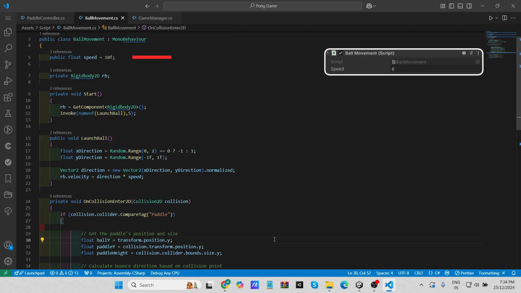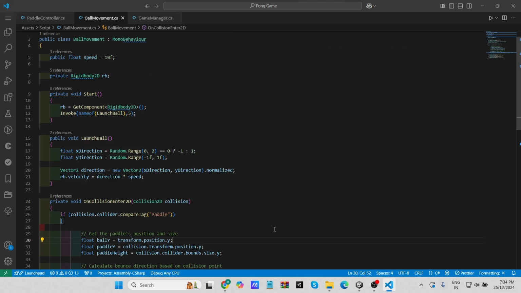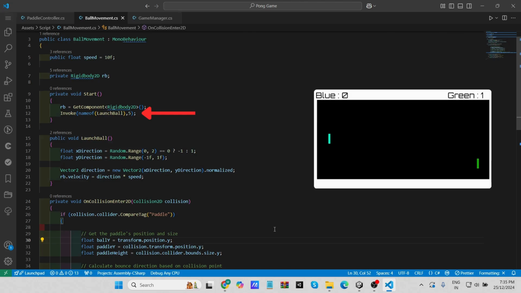Next, we declare a private Rigidbody 2D variable. This will store a reference to the Rigidbody 2D component attached to the ball, which handles its physics behavior. Moving into the Start method, first, we assign the Rigidbody 2D component to the rb variable so we can control it in the script. Then, we use Invoke to call the LaunchBall method after a 5-second delay. This gives players a brief moment to prepare before the ball starts moving.